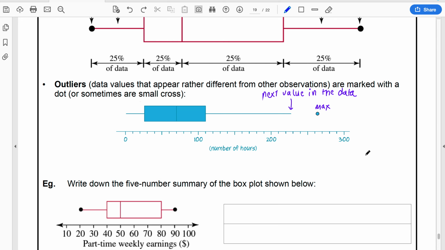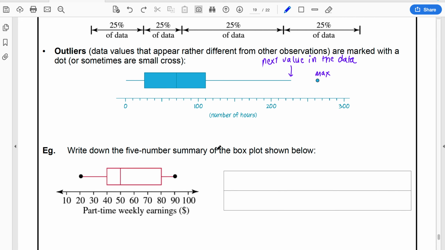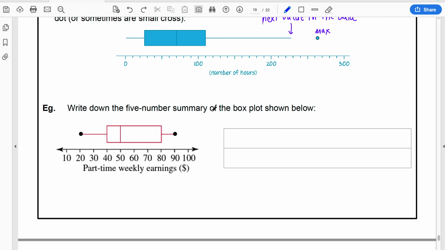So before we actually get to drawing one, let's just have a go at interpreting one. Here we've got part-time weekly earnings. You'll see a label is important on your number line. And we can see that the earnings are measured in dollars as well. So any units would be placed in a bracket next to your label. Looking at this box plot, I've got this lowest value here of 20. So that would be my minimum.